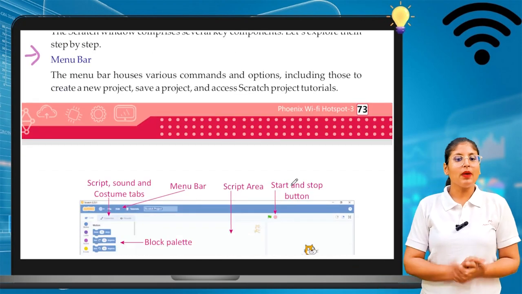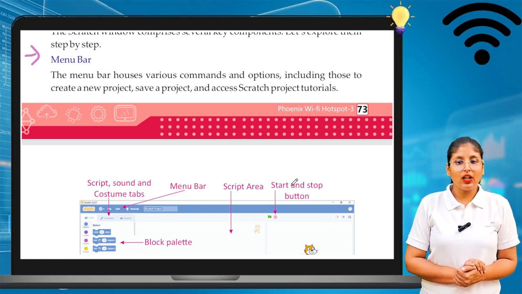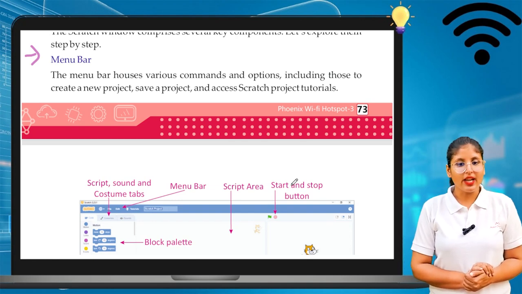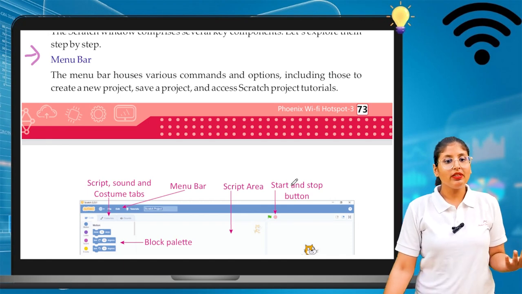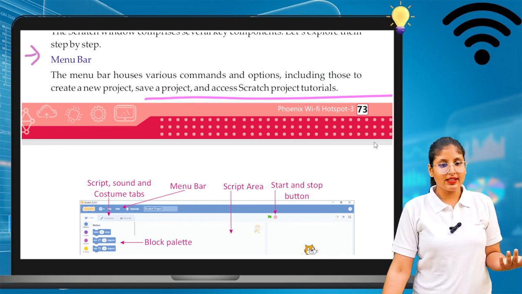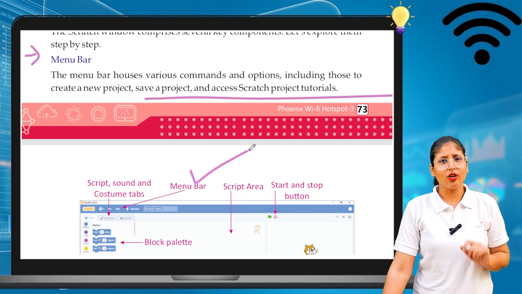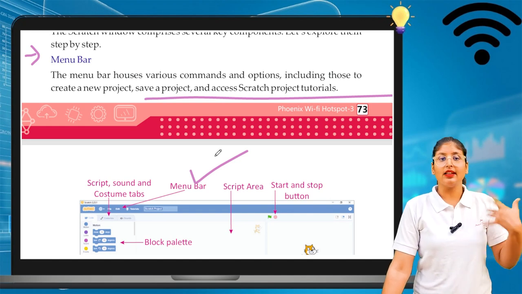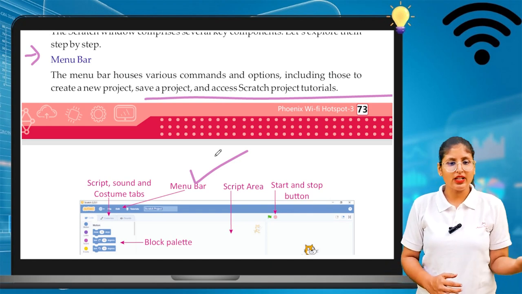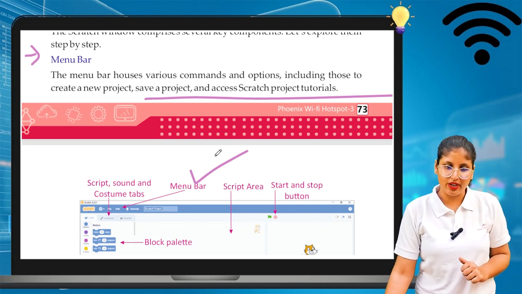So the menu bar houses various commands and options, including those to create a new project, save a project, and access Scratch project tutorials. With the menu bar, we can do all these things, and it is on the top side of your screen. Okay, we can see the menu bar.